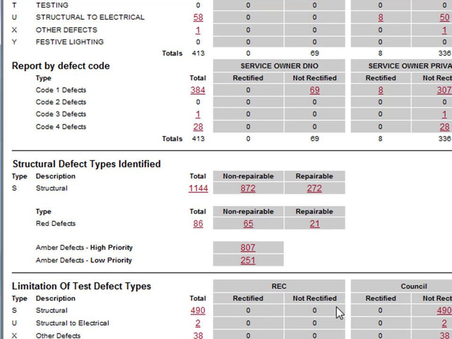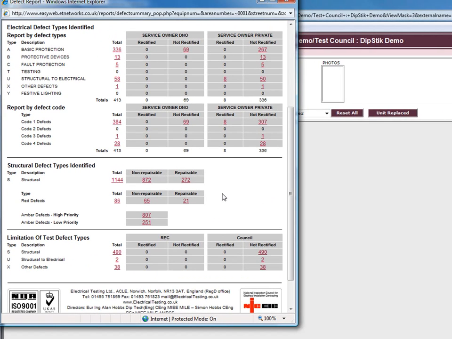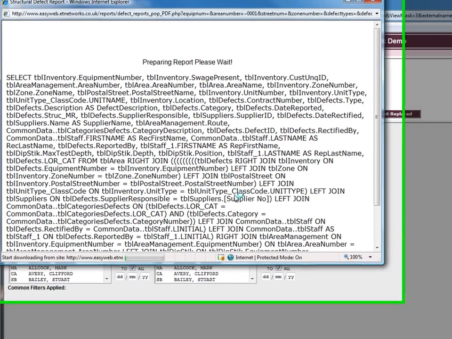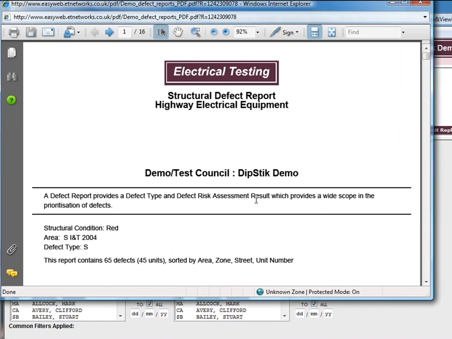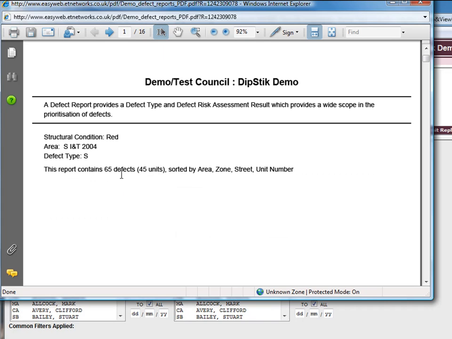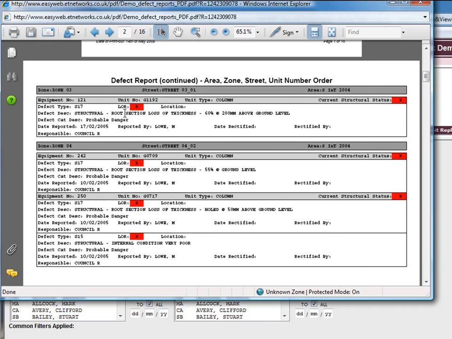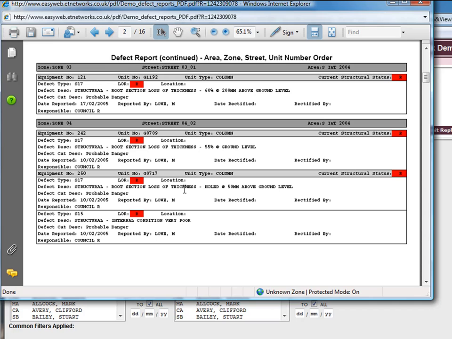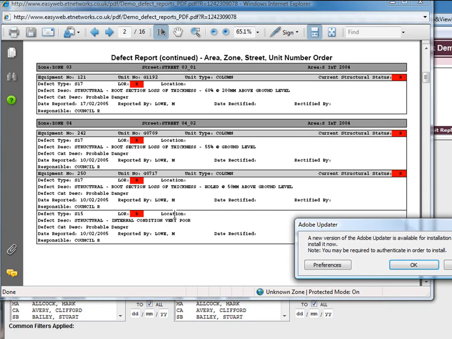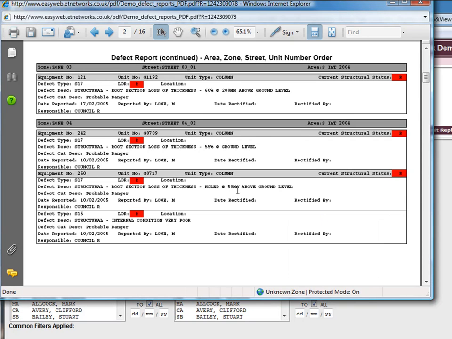Any of these reports can be looked at through the defect summary, so that we can, for example, if we wanted the 65 red defects that were non-repairable, we can just click on that and that will turn the defect summary into the report that we're looking for. Briefly runs through, and in this report it identifies there were 65 defects on 45 separate columns, and if we scroll down here we can see in this instance this particular unit, for example, has got 2 red defects on it, and that's why we have more defects than columns. And so that identifies the uses that you can make with the defect summary report.